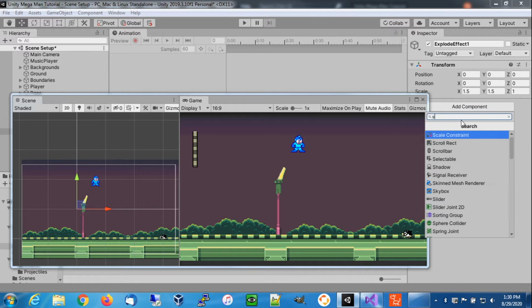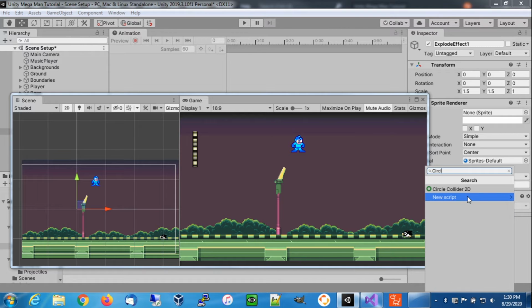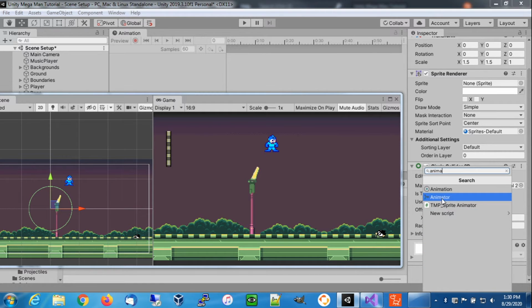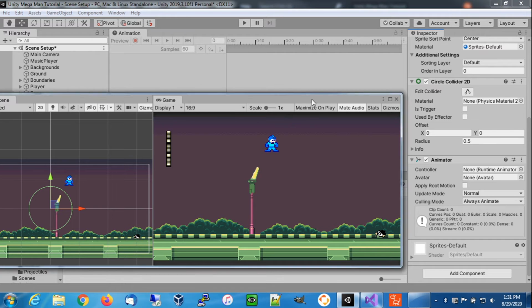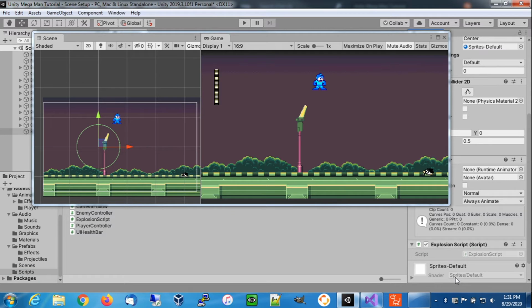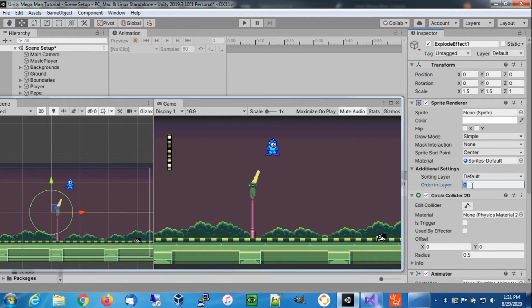And on here, we need a sprite renderer, and we need a circle collider. So this is what's going to detect if Mega Man touches an explosion. So we're going to use the circle collider on that. And we need an animator controller. And then what we're also going to do is go to our scripts, and we're going to add on the explosion script, which we will code later. So with these, we're going to change the layer order. We're going to put this on the same order as our player and enemy. So this is going to be on 10. And the circle collider is a trigger.